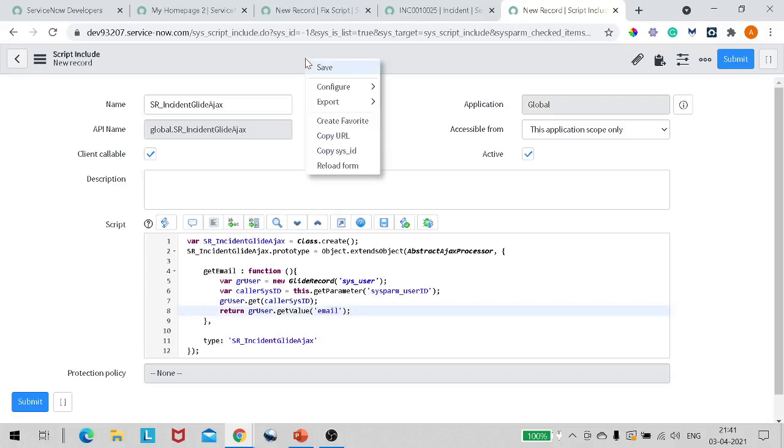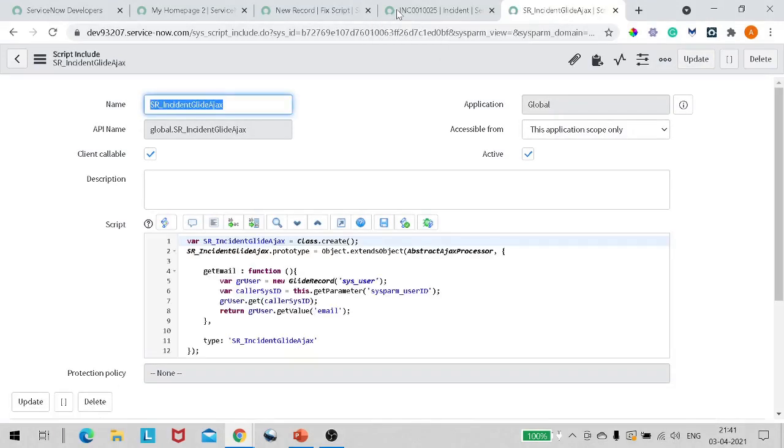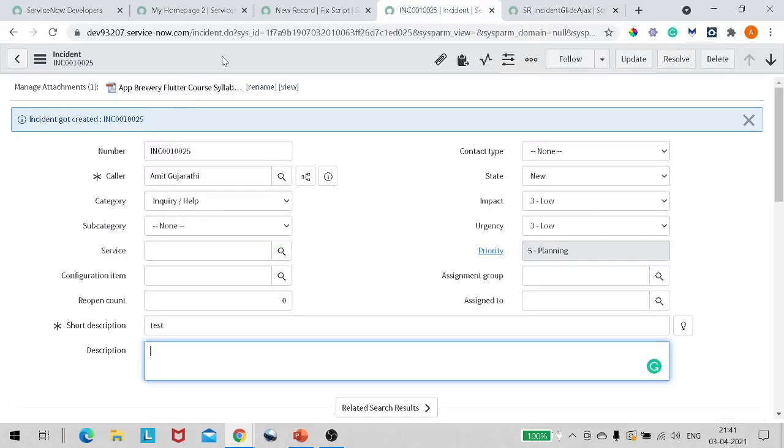Now I will save it out. Okay, that's all done on the client side. Okay, now let's move on to the server side. Now let's move to the client side.